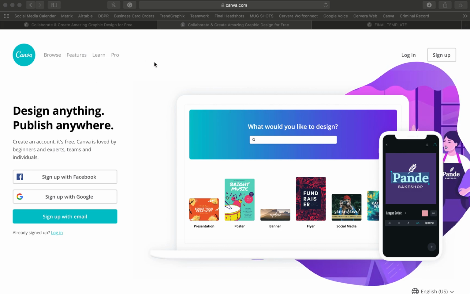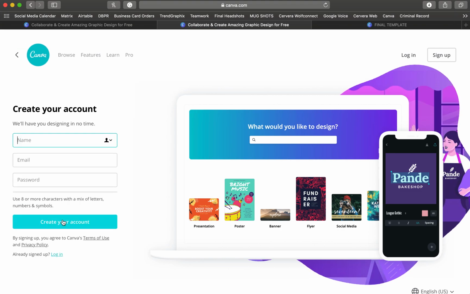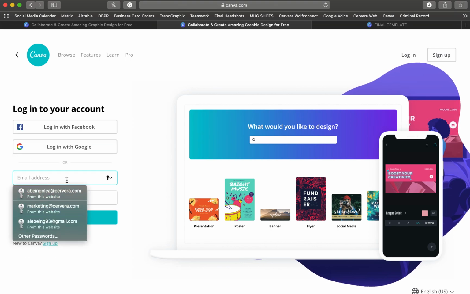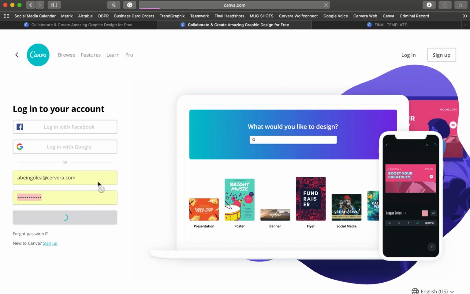If you have not created a Canva account yet, please do so now. You are required to go to canva.com and select sign up with email. You have to fill in all the required fields, including your name, your email, and the password you wish to use. In my case, I already have an account created, so I will go to login and we will get started.